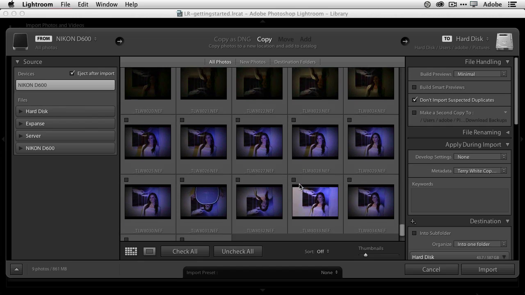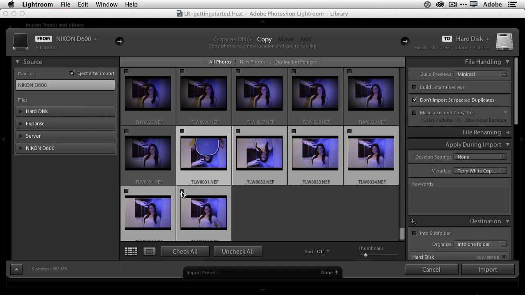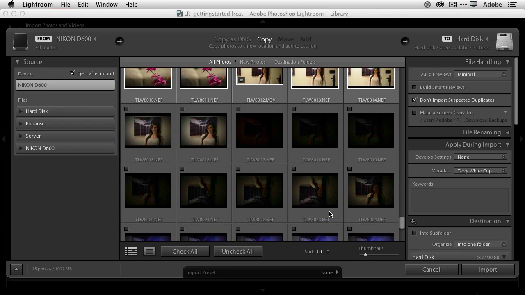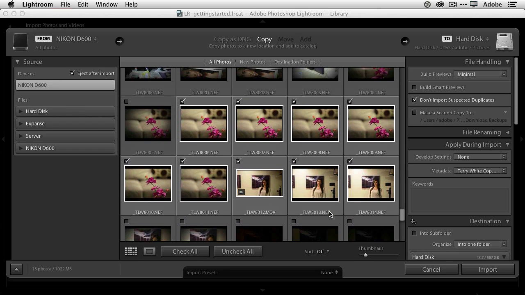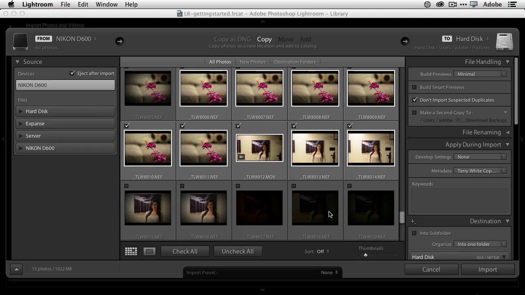So I can say, hey, a few of these I want as well. For example, I can take a couple of these that are upside down for some reason, and I can go ahead and bring those in and check those as well. So I can go through this whole card, picking and choosing which images I want to bring in if I don't want to bring them all in.